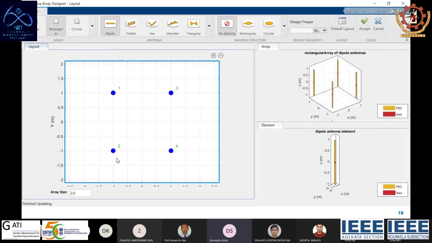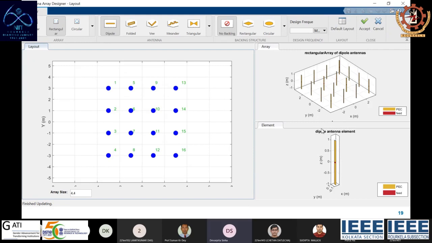So it is showing you an array of 2x2. At the bottom, it is visible, I guess. It is showing antenna size 2x2. I can change that to anything, 4x4, for example. Right? So it is showing now a 4x4 antenna array. This is the XY direction 2-dimensional view, and this is the 3-dimensional view. And all these antennas are dipole antennas here.